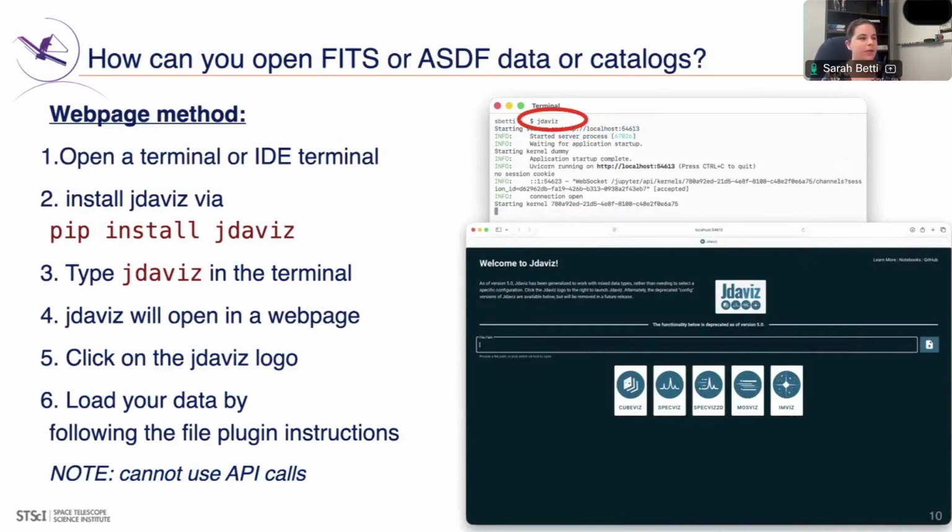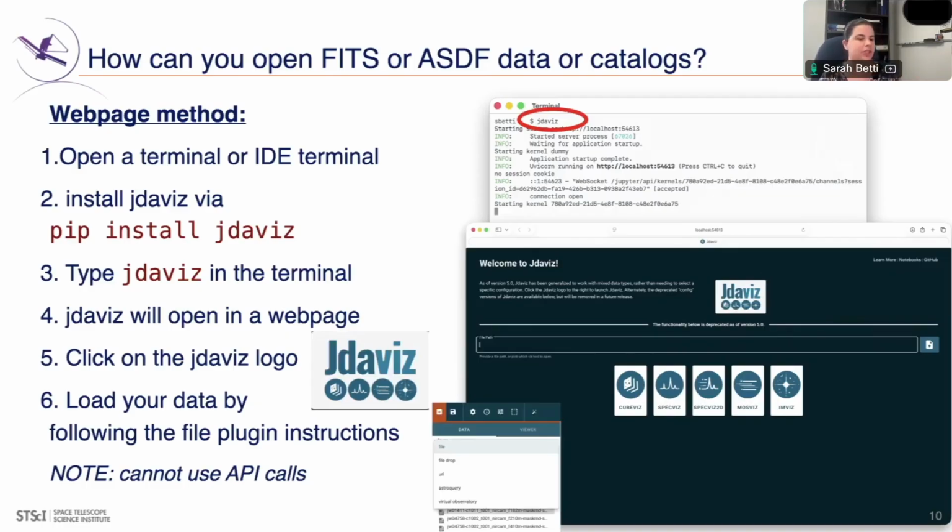And then if you want to open it just in a web browser, you can just type jdaviz in a terminal. That's it. It'll automatically open up in a web page in a localhost browser. And then you just click on the Jdaviz icon that's shown here right in the middle. And then you can load your data by following the instructions in the application itself. However, I will note with this method, you can't use any of the API calls or any of the Python in a cell that you would be able to use in a notebook. It'll be all through the GUI.